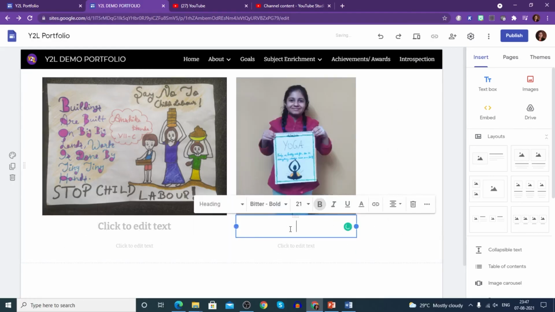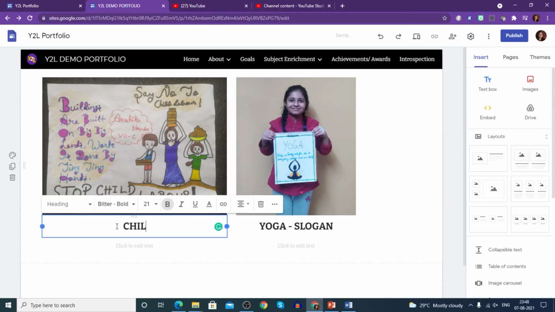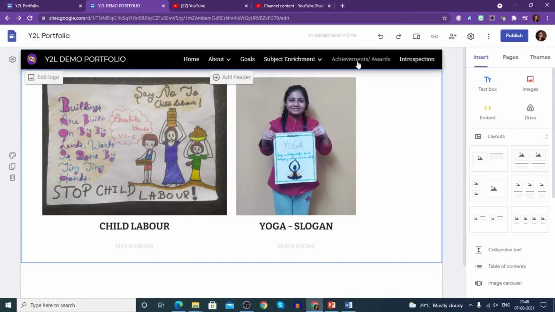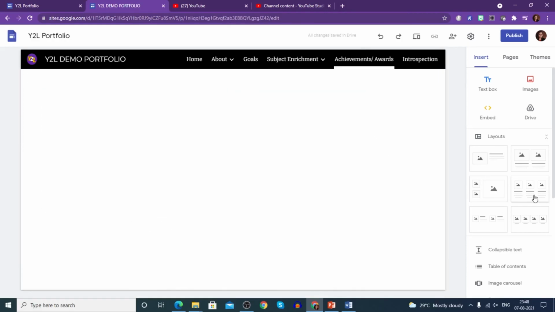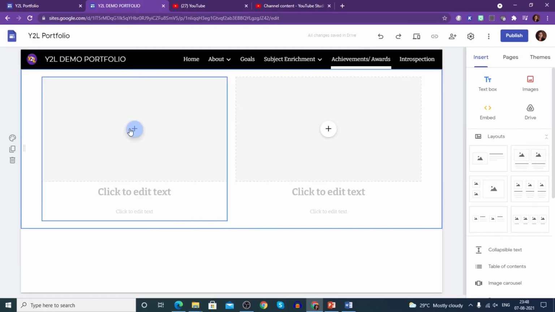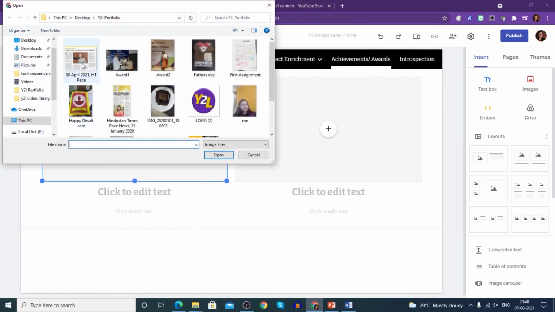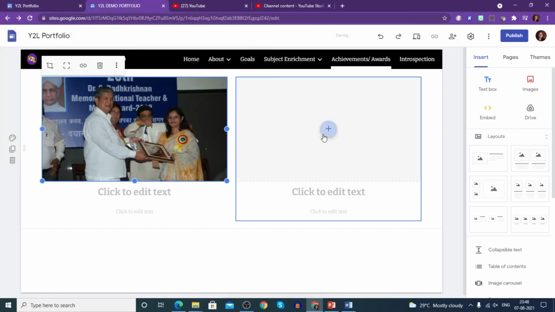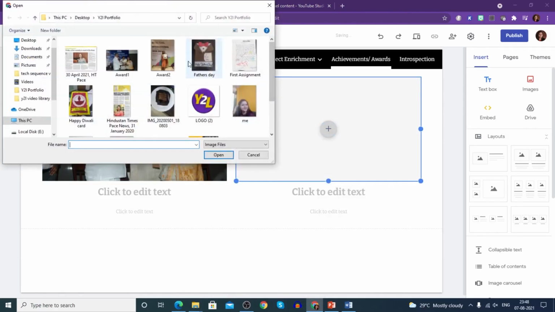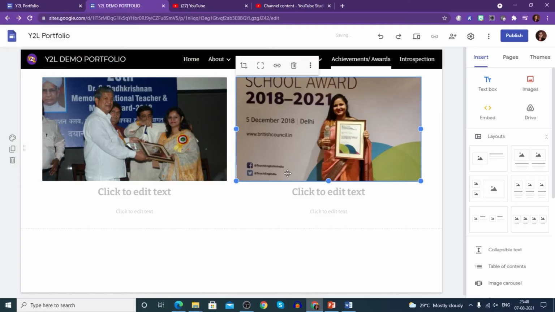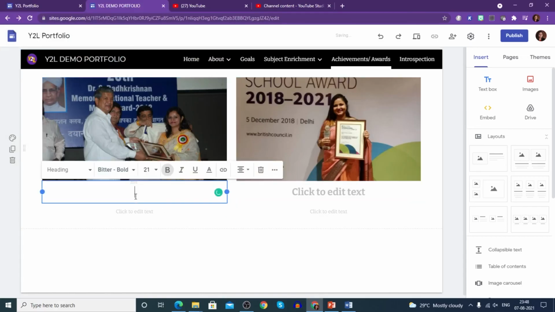So you can edit text here, like you can put this is for yoga slogan, and this is child labor. So you have put it under SST, right? Achievements and awards, again whatever layout you want. You want 2 pictures to be added, I have, so I'll just put it quickly, and one more. So this is how you can add text.